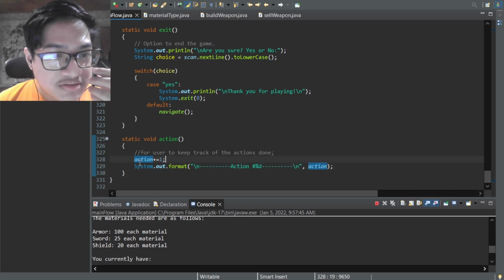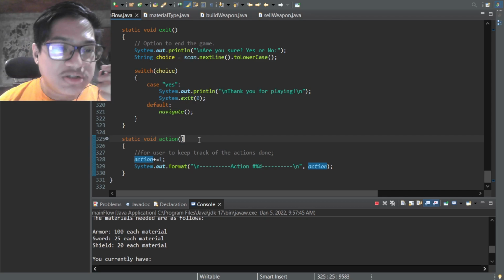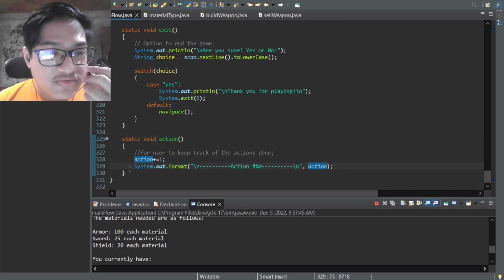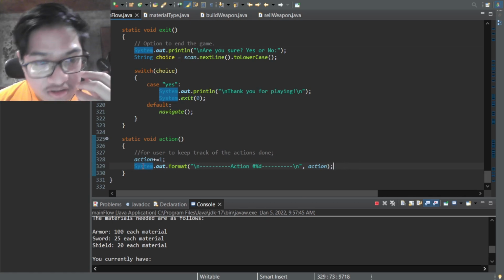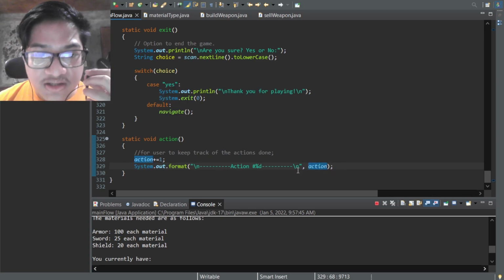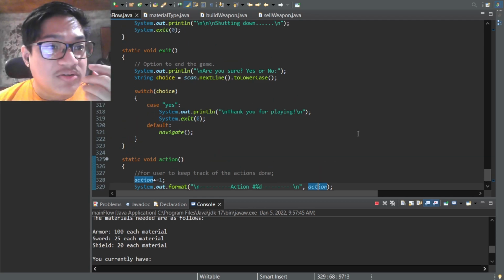Every time we call an action it will increment by 1, and then we have system out format, and then we have the action, quote unquote GUI, and its format in here. So that's it for the main flow.